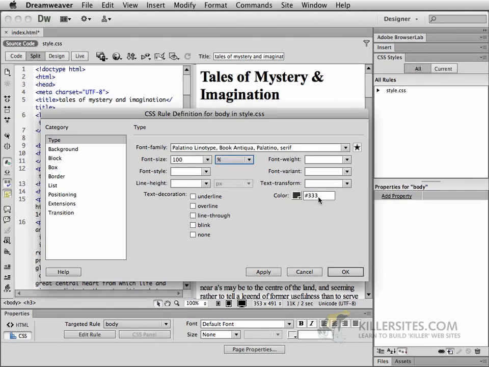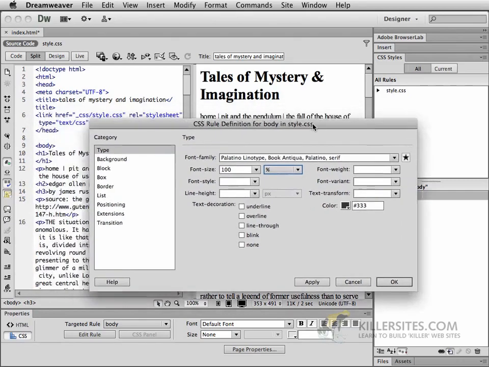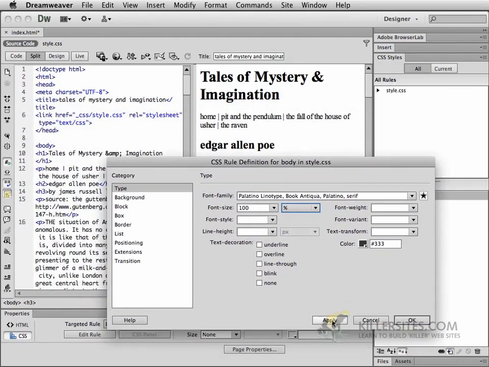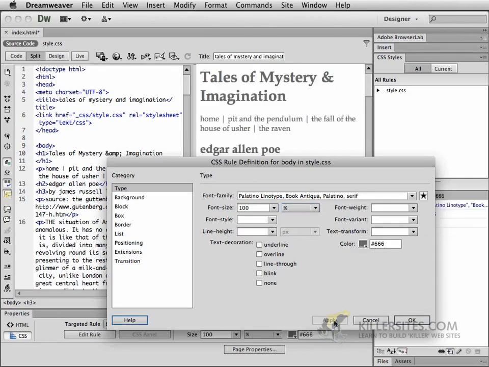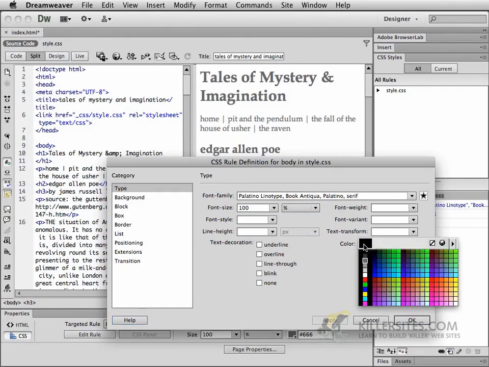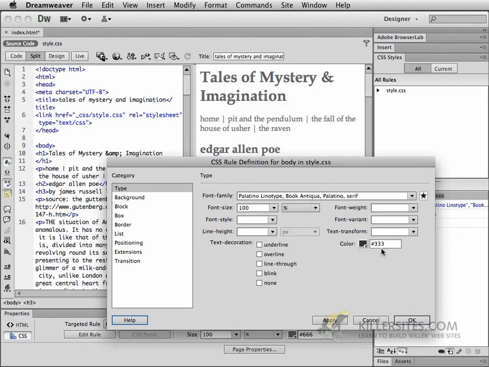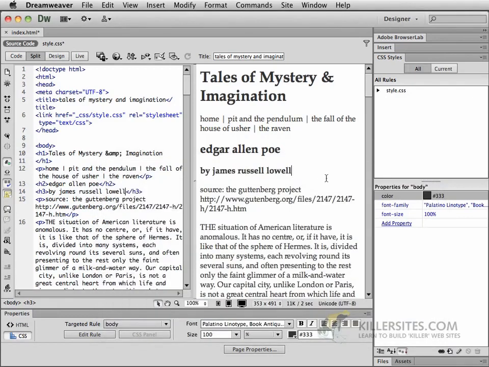So 333. If I were to apply this, notice if you just press apply, you can see the change, and if you like it, then you can click OK. But if you don't, you can make changes. For example, if I choose this light gray and click on apply, you can see how that looks. I think I need it a little darker, so I'll go with 333, press apply, and say, yes, it's not black, but it's just a little bit lighter. I kind of like that, so I'll click OK and then accept that particular rule.